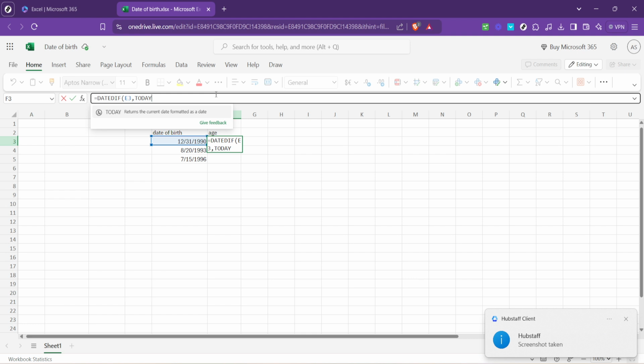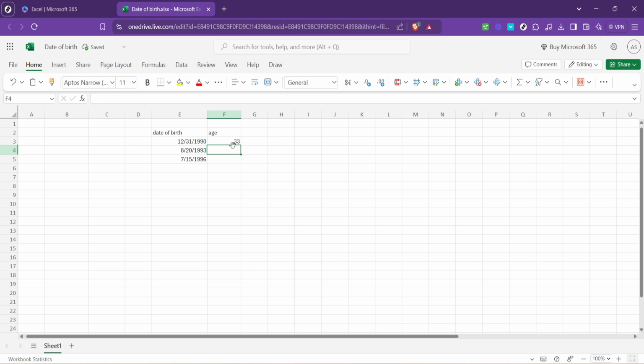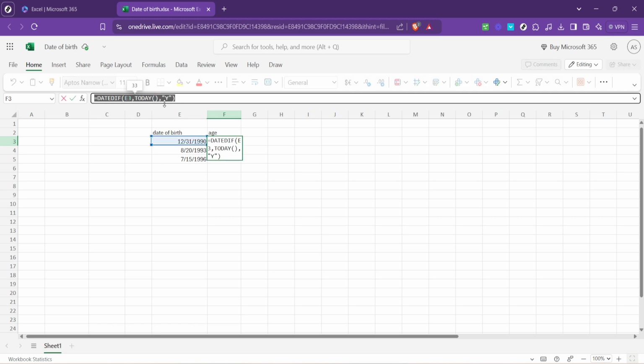Knowing how to calculate age in Excel can save you time and make your data management tasks much simpler. Whether you're organizing a list of participants for an event, managing a client database, or just keeping track of birthdays, this handy formula will make your work a lot easier. And there you have it, a simple yet powerful way to calculate age in Excel. With this knowledge, you can enhance your Excel skills and improve your data management capabilities.